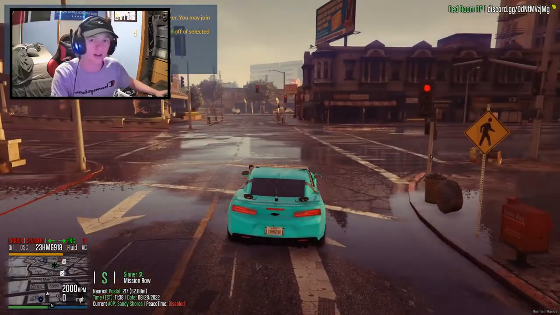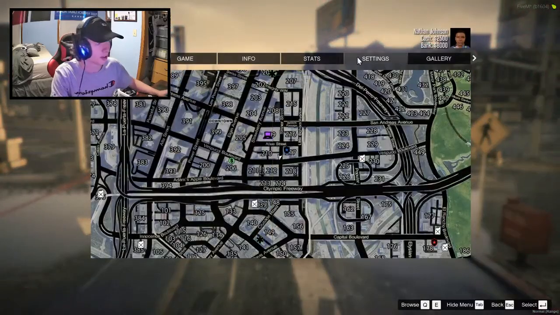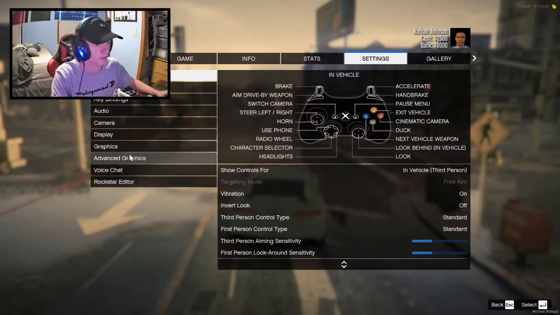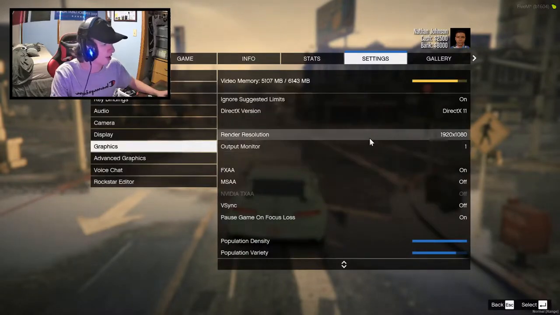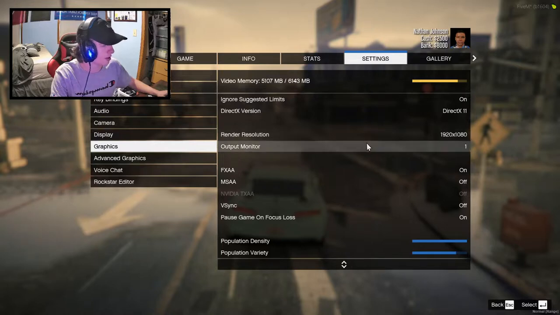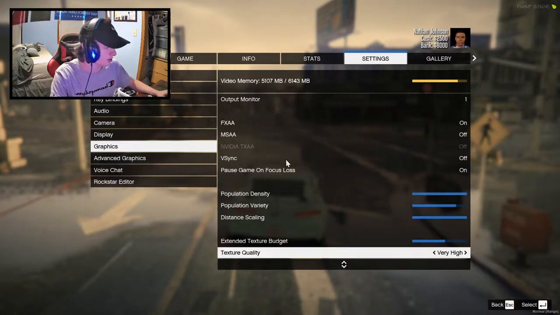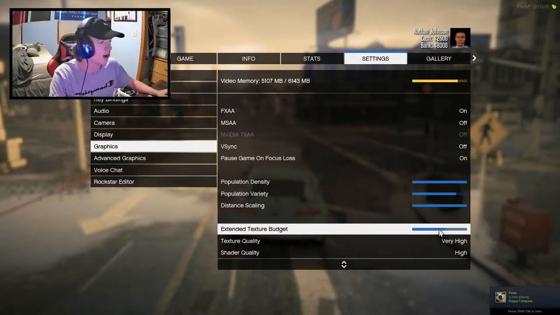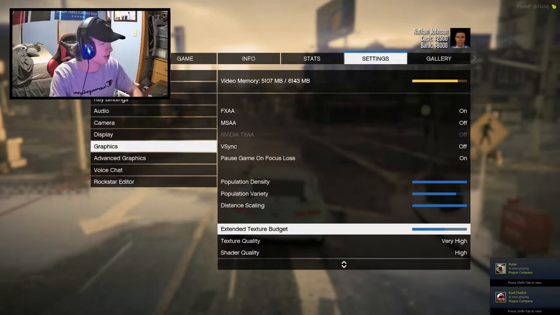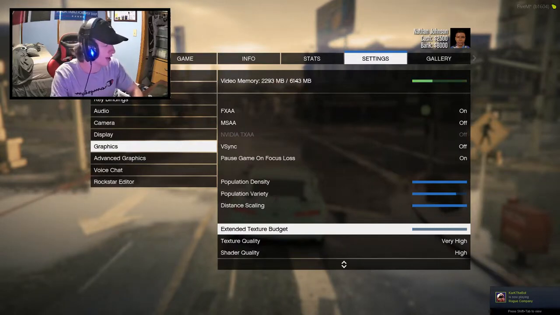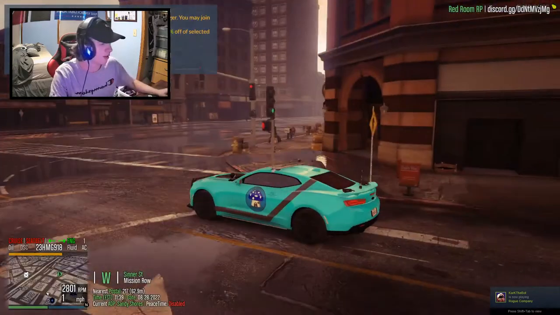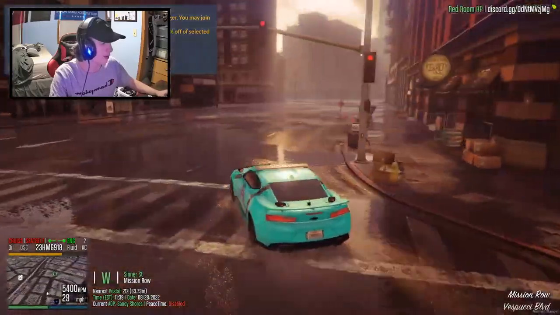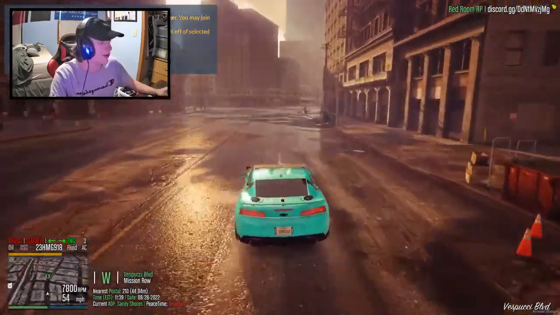So if you want to fix that, click escape, go into your settings, go into your graphics. Let's see, in your graphics here, here we go, extended texture budget. So you want to raise this up to at least a quarter, if not halfway. When you go into GTA, it's gonna start out your extended texture budget like this. Gonna start at like very, very low.